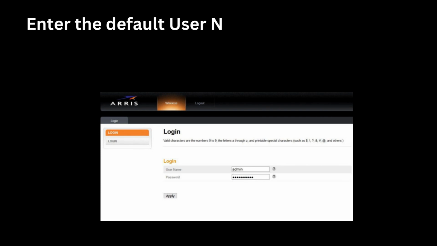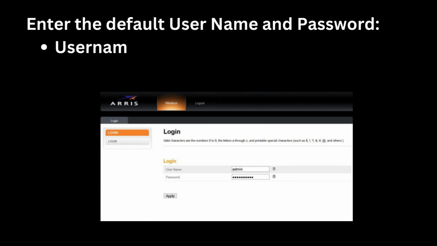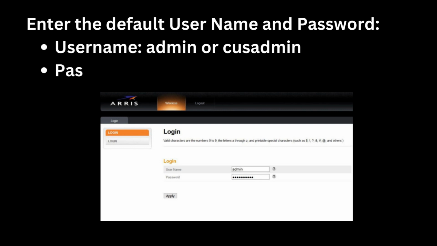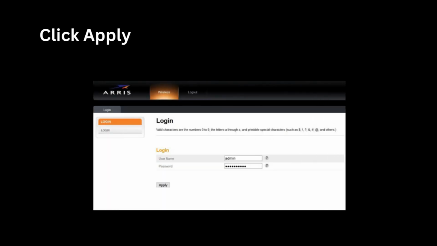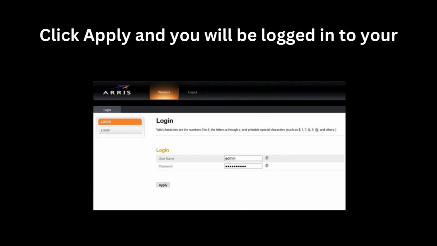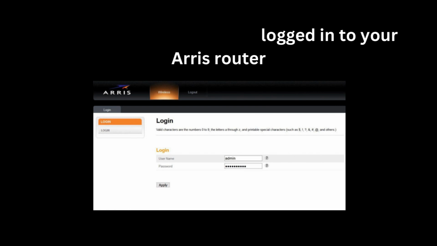Enter the default username and password. Username, admin or custadmin. Password, password. Click apply and you will be logged into your Arris router.